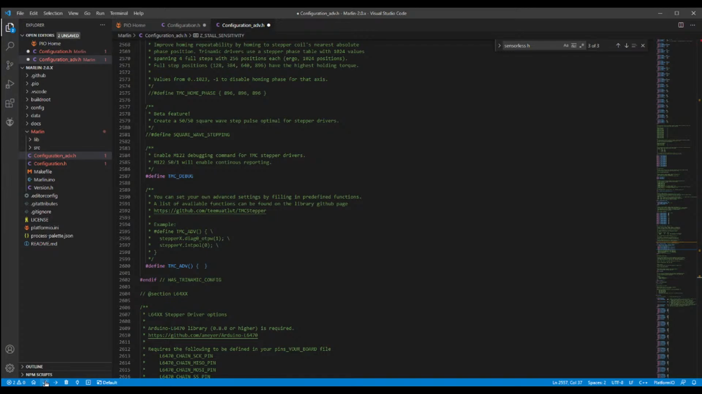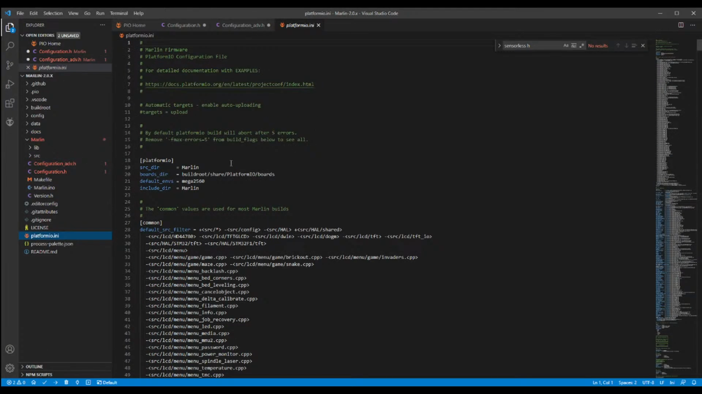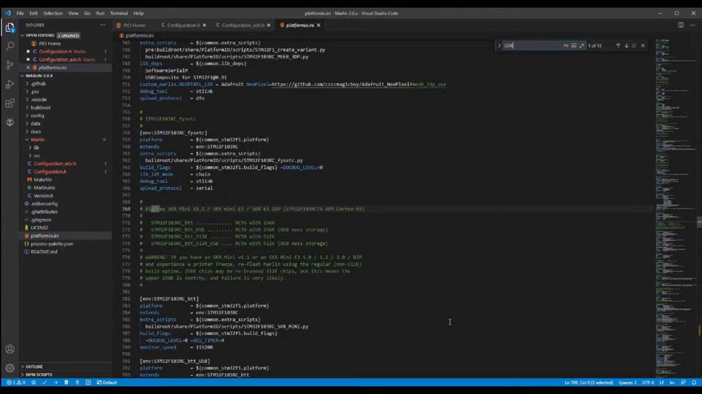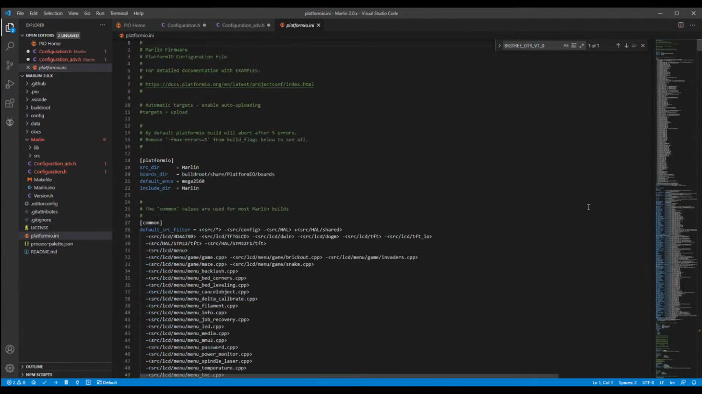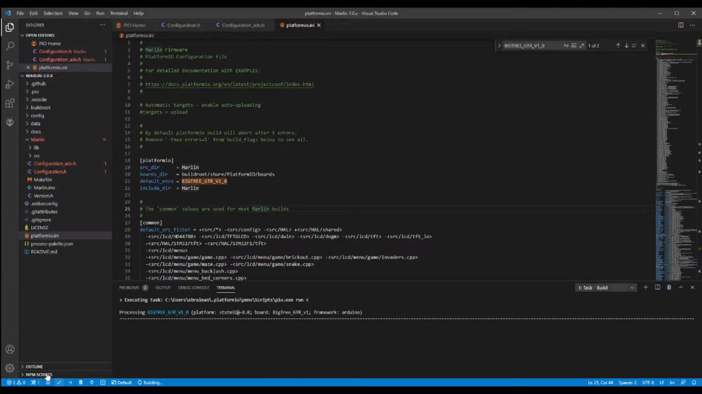So we're going to actually just build it, but we need to set up platform.io.ini because our default environment's incorrect. So I'm going to search on GTR_V, copy the default environment. Whoops. And then I'm going to go all the way back up to the top. If it lets me. There we go. And paste it right here. So I'm going to hit the checkbox and let it build.